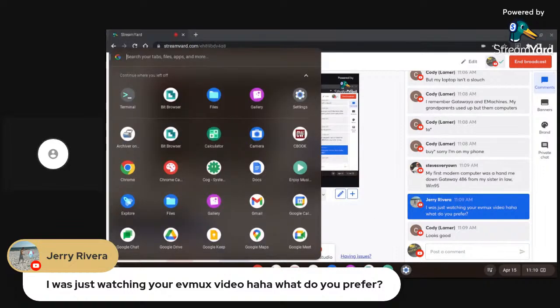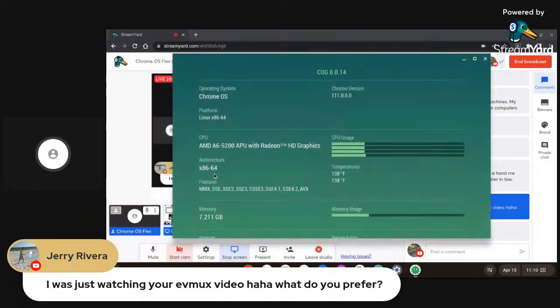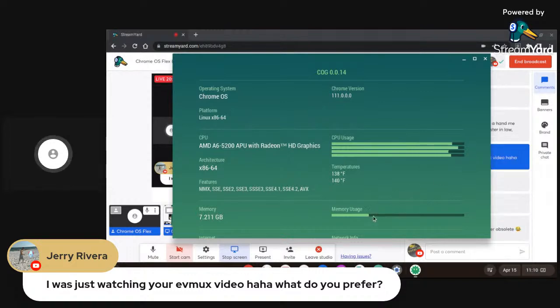All right, so back to the launcher. Let's go to the COG system viewer. CPU usage. Again, I'm doing a live stream, so it's going to be a little higher. RAM usage is pretty low. Out of a total of 8 gigs, you can see this is the AMD A6 APU Radeon. Pretty dinosaurish, if that's a word, but hey, it works. So yeah.